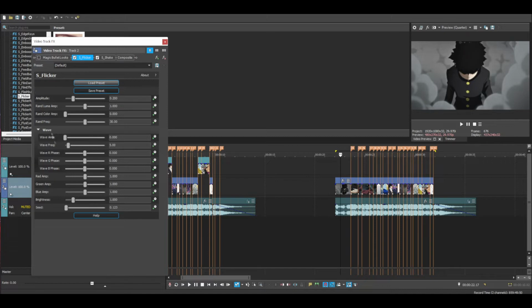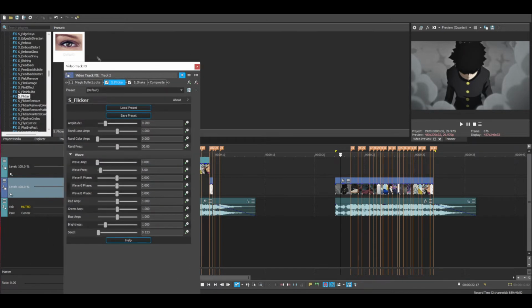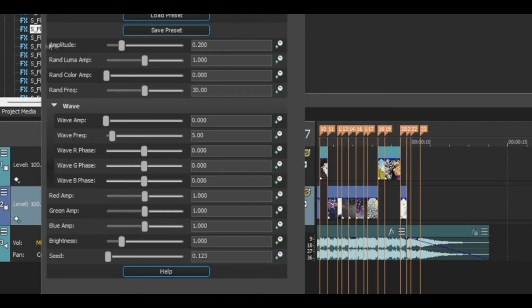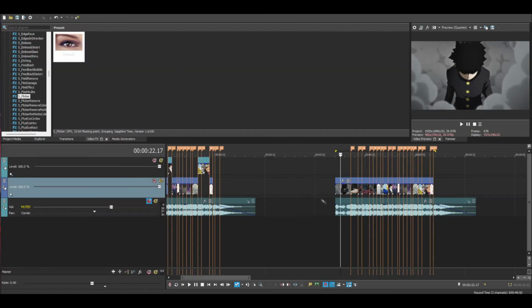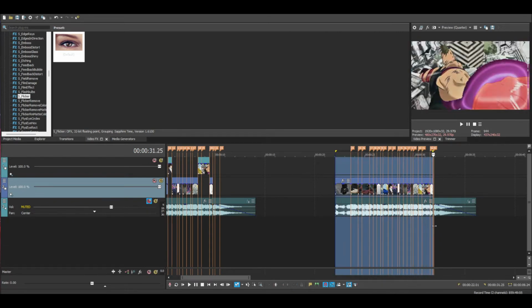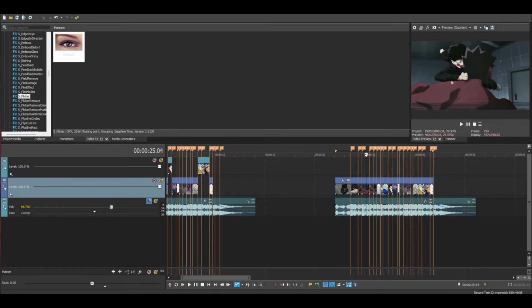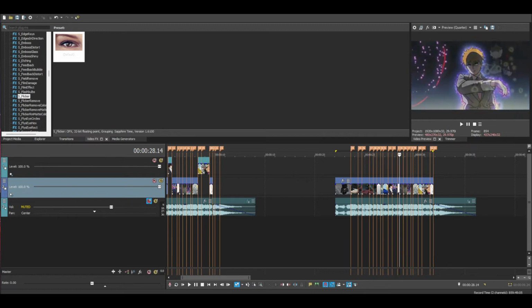Once you've done that, I guess you can copy my settings, but realistically this is literally a default one. All I do is sometimes change the amplitude. And once you've done that, it should look something like this. As you can see, there's a slight flicker on it.